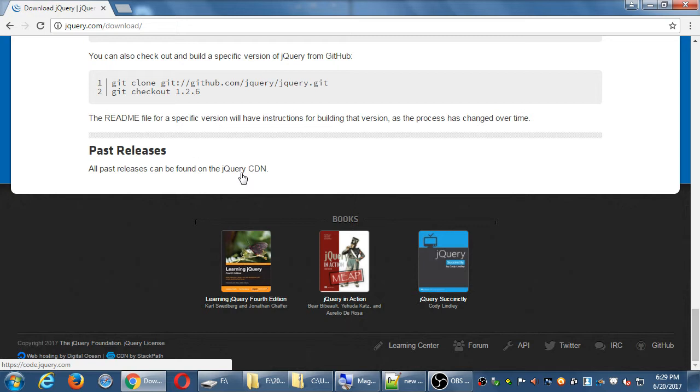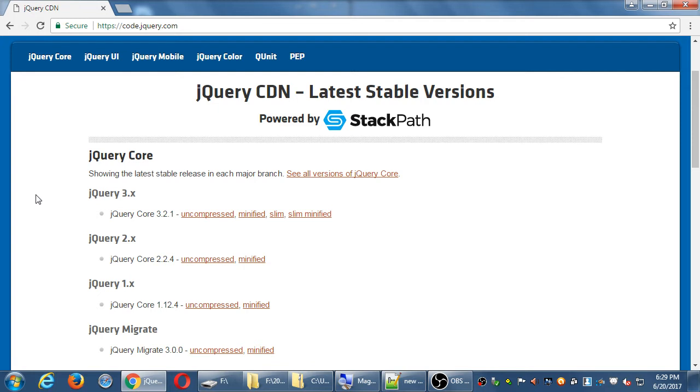Scroll all the way down there and click jQuery CDN. Okay, so we have a 1x, 2x, and a 3x branch. 1x was the first generation of the code. They then broke it apart into 2x, and they were developing them both at the same time. 1x would still support old browsers. 2x would not. Old browsers again: Internet Explorer 6, Firefox 3.0, whatever. So the 1x branch is more compatible with more browsers.